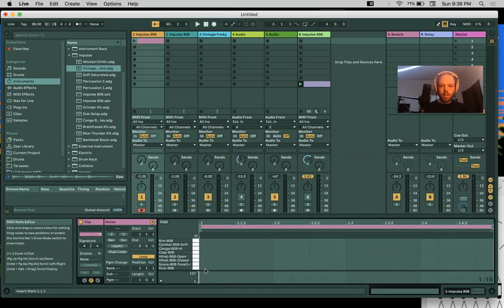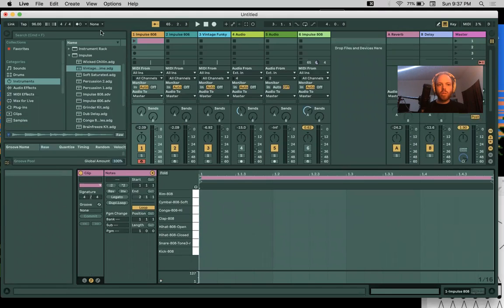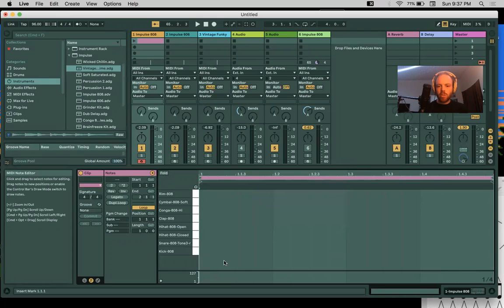So the first thing I want to talk about here is Ableton has a grid. Basically this grid right now, since we're in 4/4, we have 4 segments in our grid, and our grid is separated into 16th notes. Now, if I right click in this grid, I can change this to quarter notes. So this will determine how I enter notes.